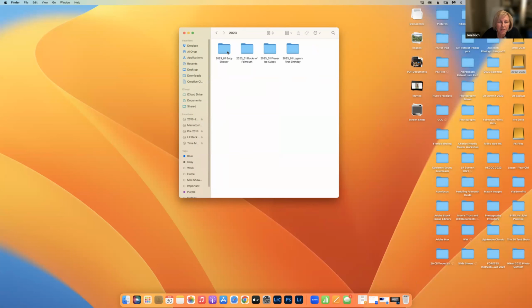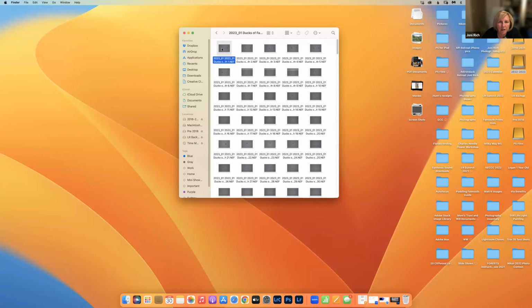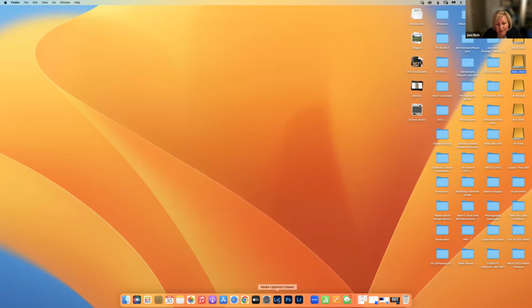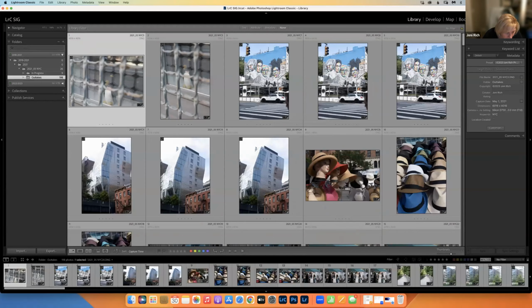Right. So let's say, I don't have any pictures in baby shower. Let's just do a duck of Falmouth. I'll just do one. I'm going to take this, I'm going to move, I'm in my hard drive now. I'm going to put it in that baby shower folder, just so I know where I put it. But that's the problem. When you mess up, that's the biggest thing. You don't always know how you messed up.